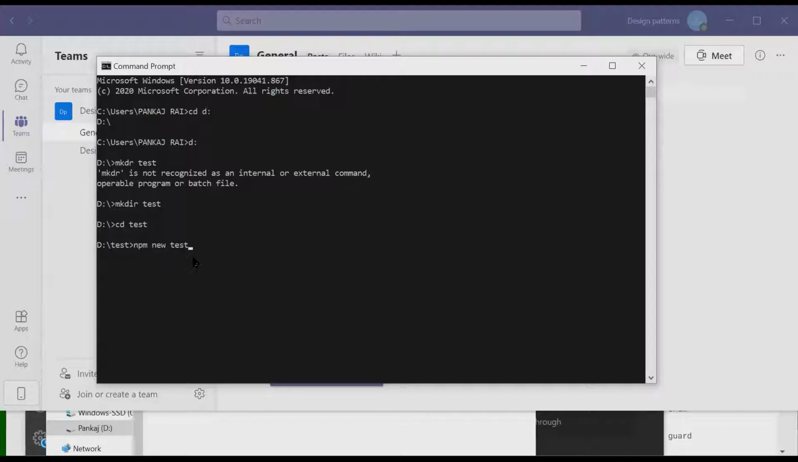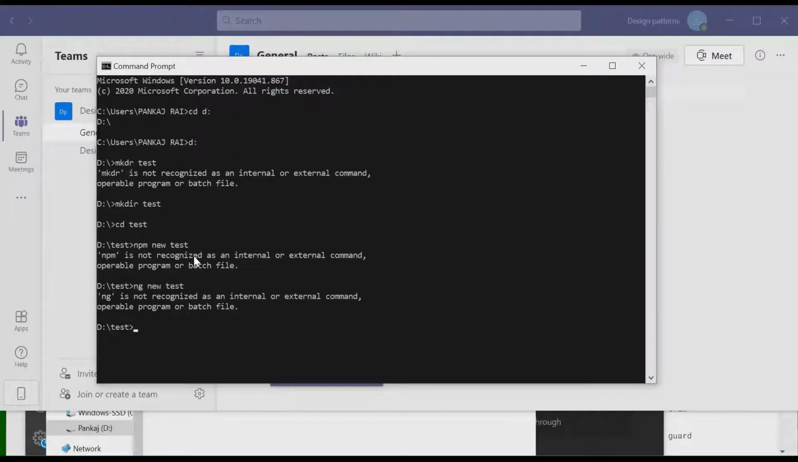And write down the project name which you want to create. NPM is not here. ng new, and ng project name. The problem here is that Angular was not installed, Node.js was not installed here. Yeah, first install Node.js.